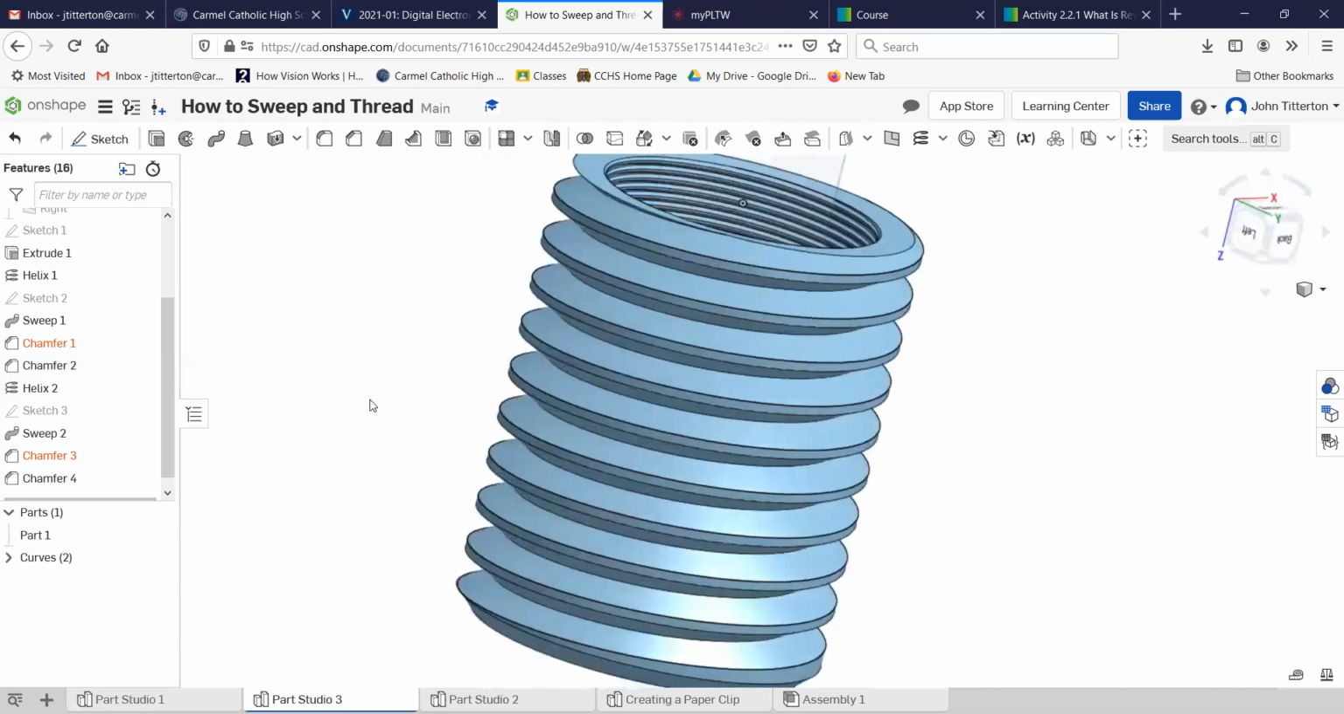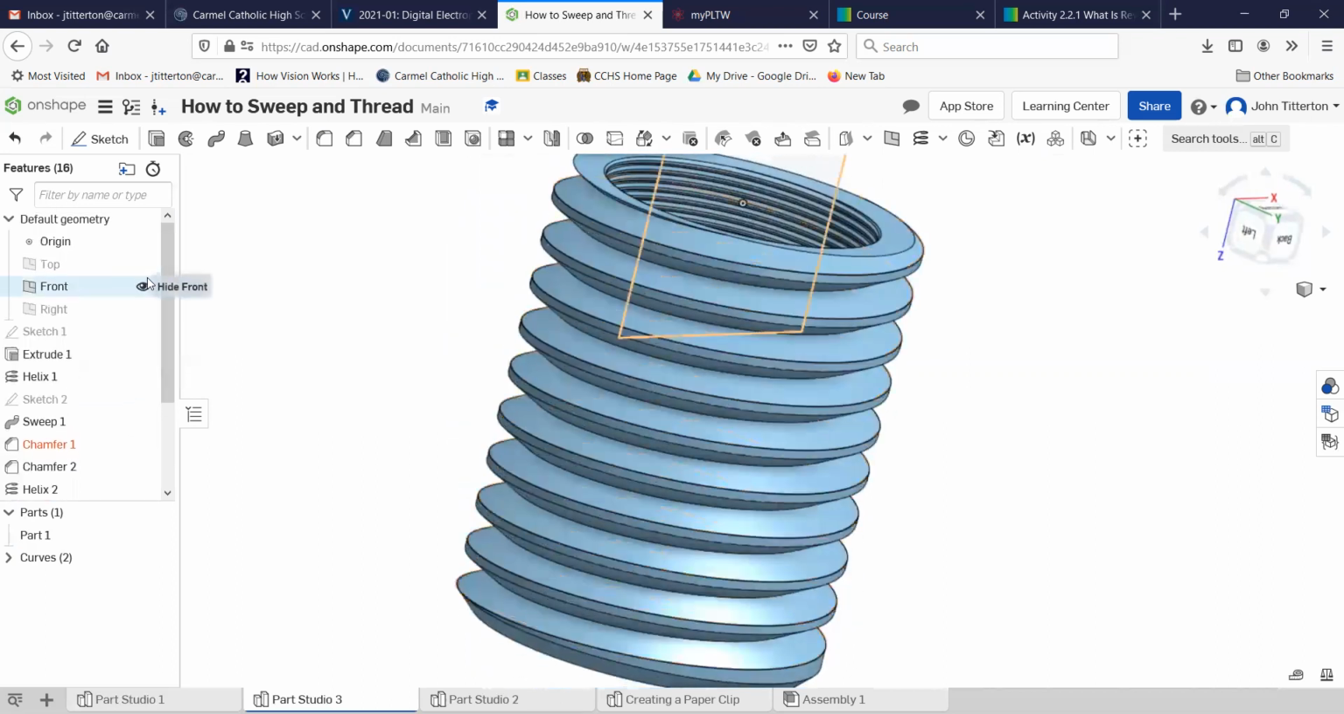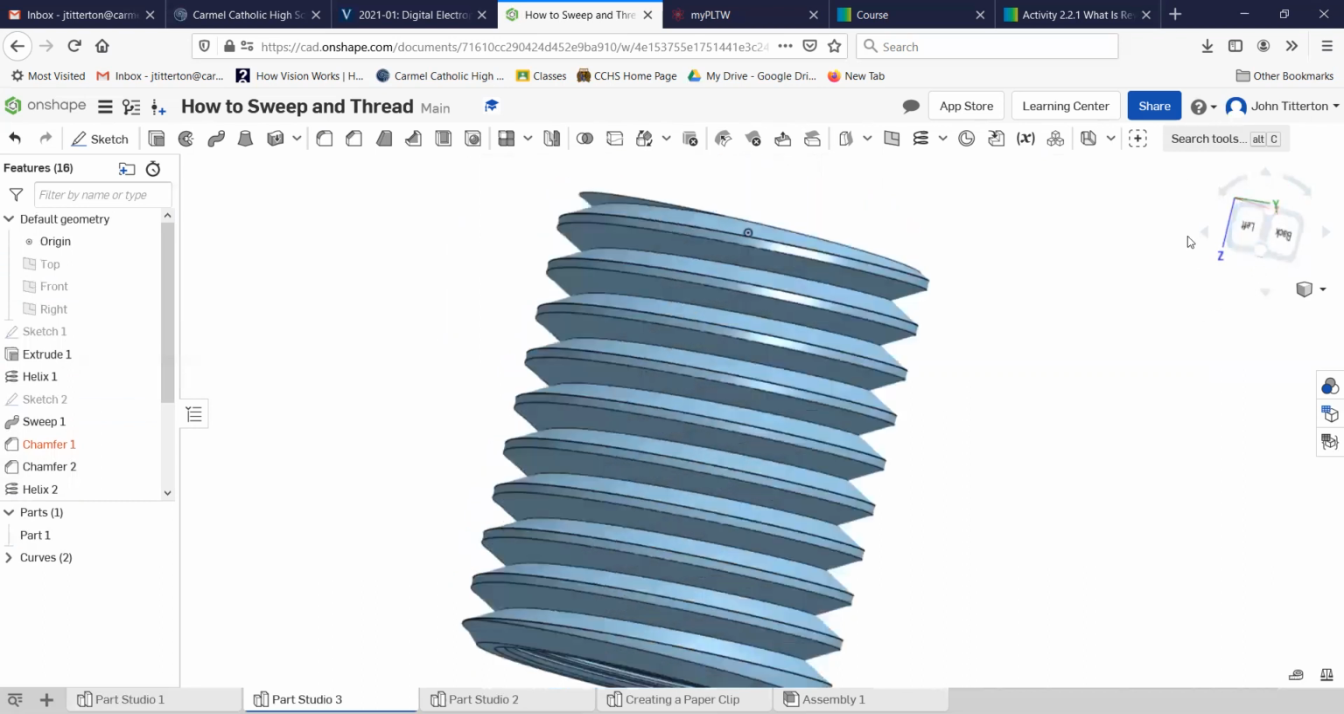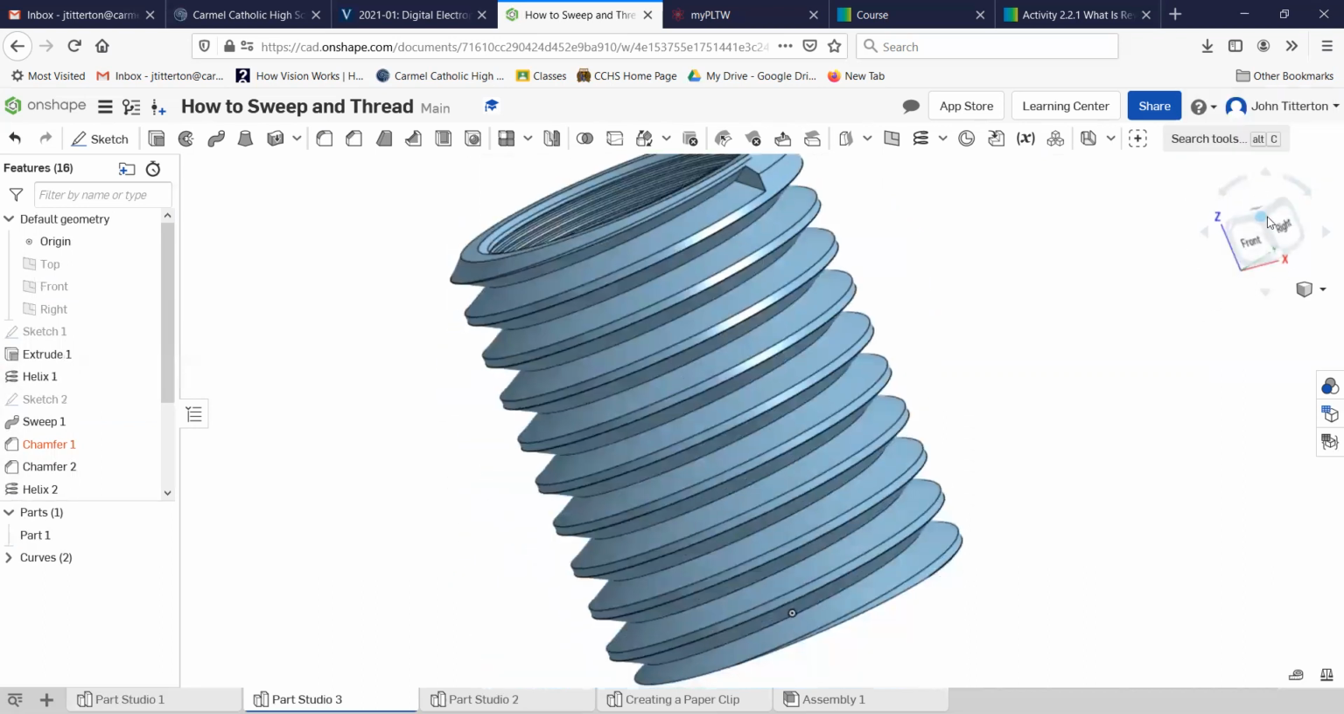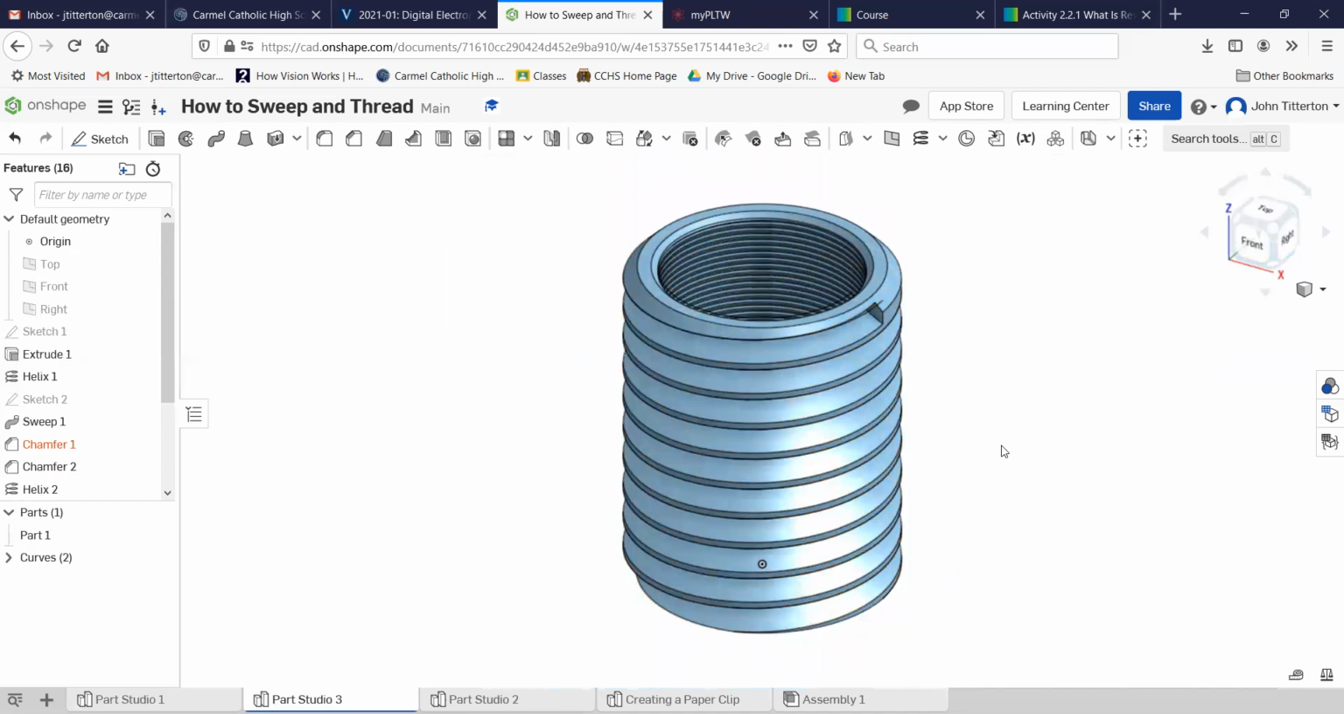Internal thread, external thread. Turn off my front view. Flip it the way it's supposed to be, front, top, right. Not bad, not bad at all. All right, you're gonna play with this for whatever you're building. It's kind of tricky, but it's cool.